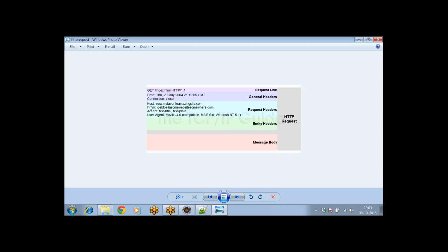Next, we got from. Sometimes when the client is placing the request, it should also provide some details about the end user, like the email address of the user, that is a username or something like that. So those details are also included here.